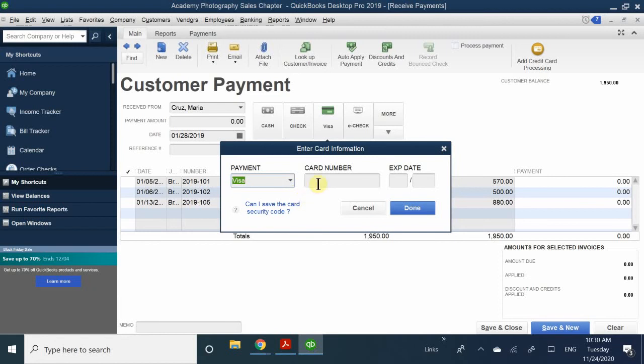This person's using Visa and their card number is, I think, the same as before: 1, 2, 3, 4. So we got some fraud going on here. We have someone with the same exact card number. Expiration date here is going to be 10/20/20. Oh, it expired already, but that's okay. We're in 2019, so that's okay. So 10/20/20. All right, and then you can go ahead and click done.